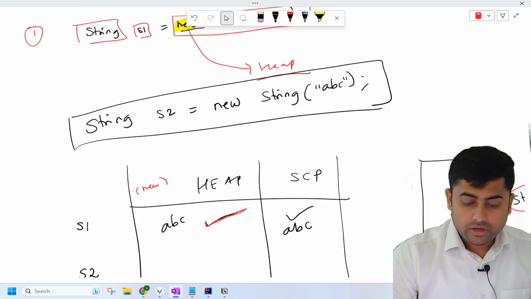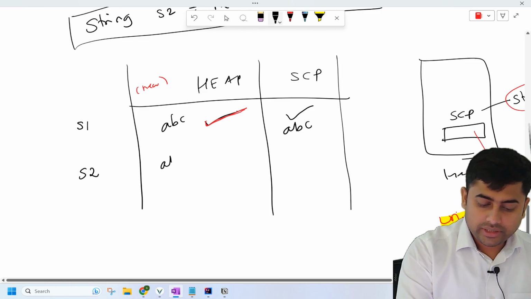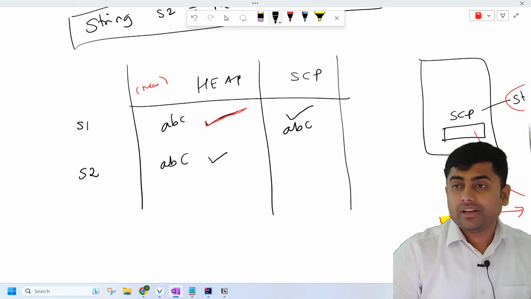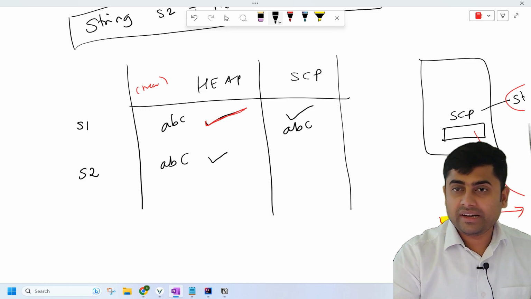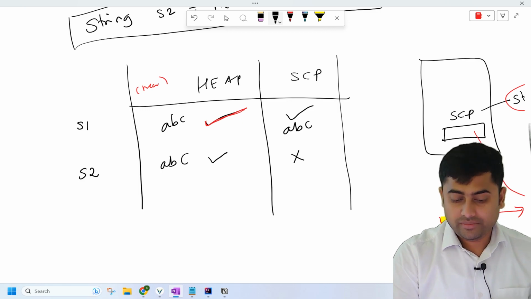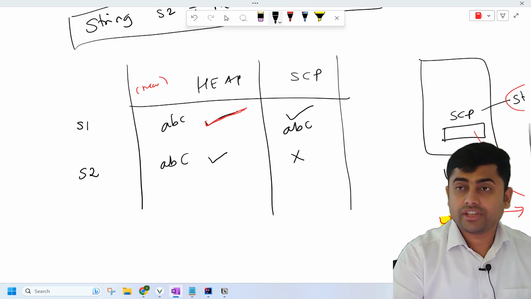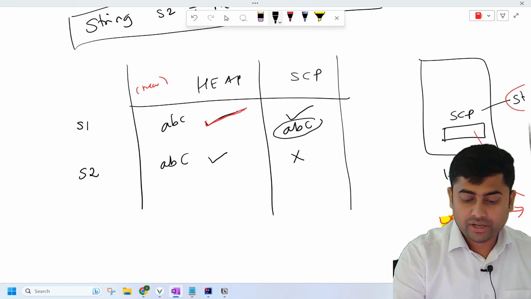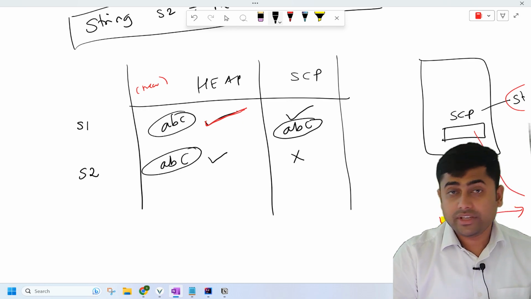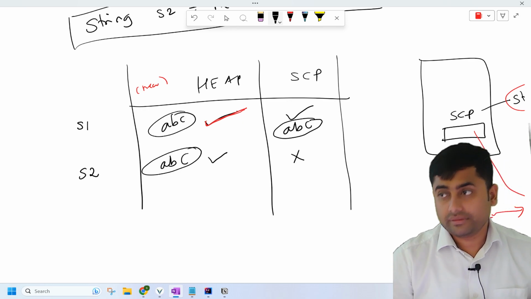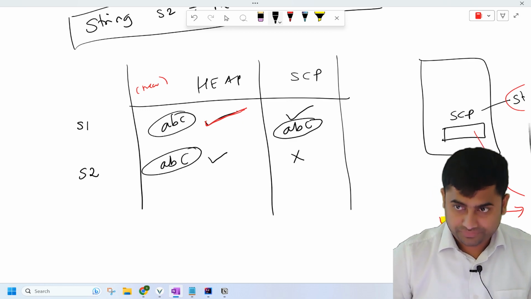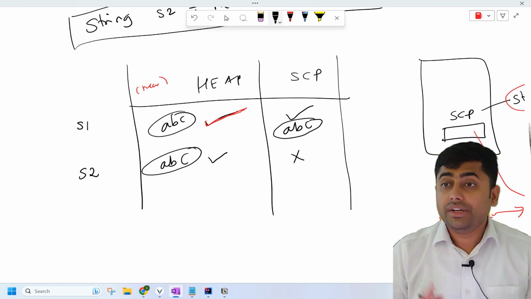Now this time again, compulsorily and without any check, the object will be created inside the heap. Now, will the object be created inside the SCP this time? This time the object will not be created inside the SCP because the ABC content object is already there. Getting the idea? Now this is the story of your new keyword.